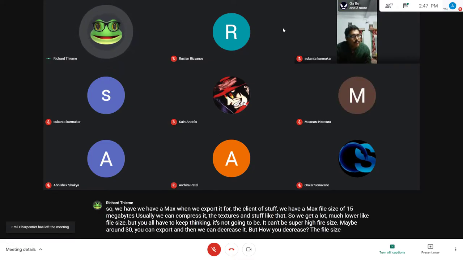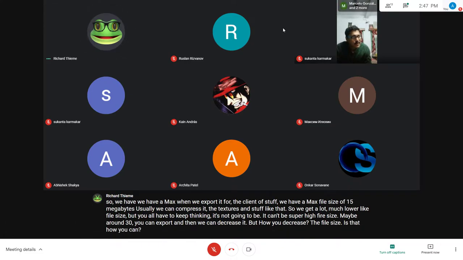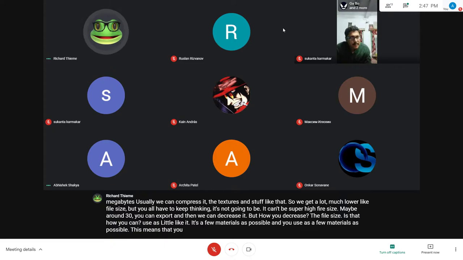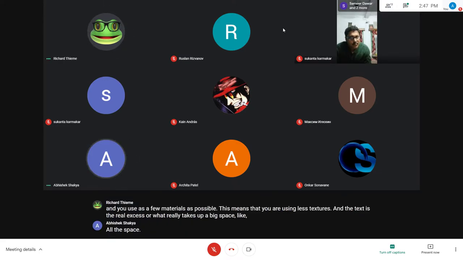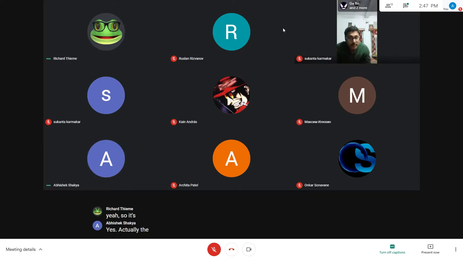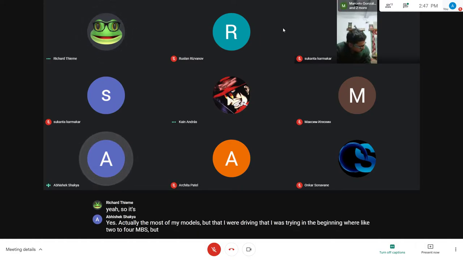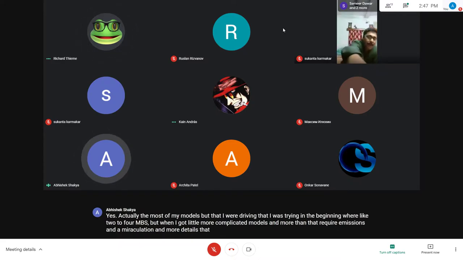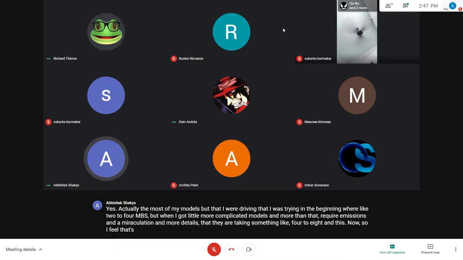How you decrease the file size is that you use as few materials as possible, and when you use as few materials as possible, this means that you are using fewer textures, and the textures are what really take up a big space. Yeah, I get it. Yes, so actually, most of my models that I was trying in the beginning were like 2 to 4 MBs. But when I got more complicated models that require emission and more details, they are taking something like 4 to 8 MBs now. So I feel that's all right about the size.